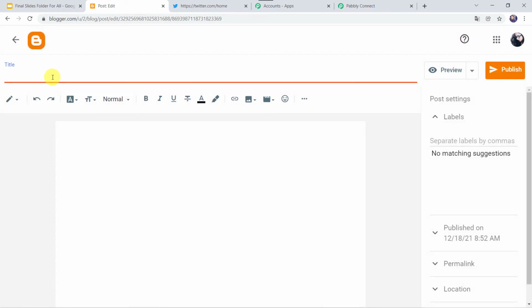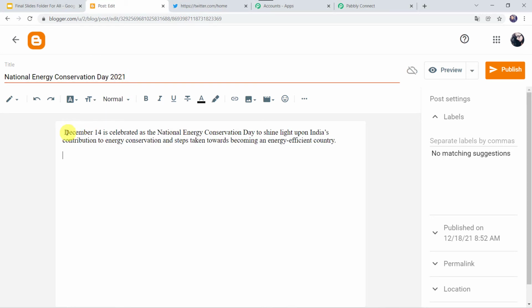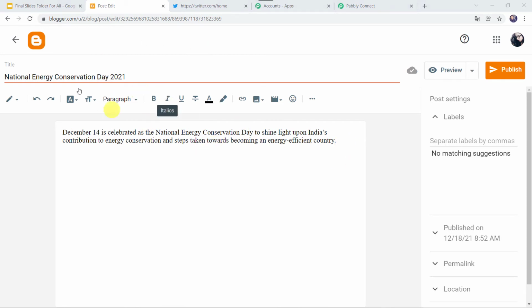I'll just add a title over here. I've given the title as National Energy Conservation Day 2021, and along with that I'll add the content, that is the description. And here I want that along with this title and the description, an image should also get posted. So I'll select the image from insert image.